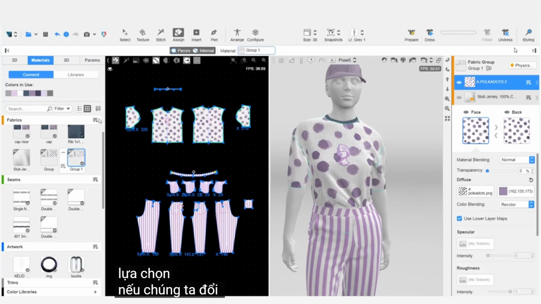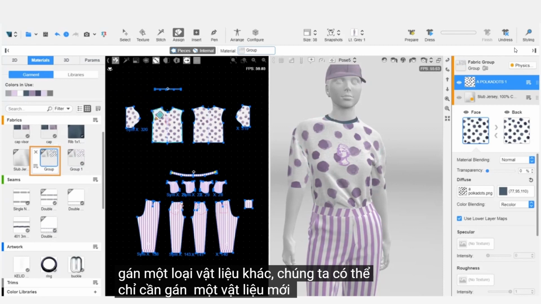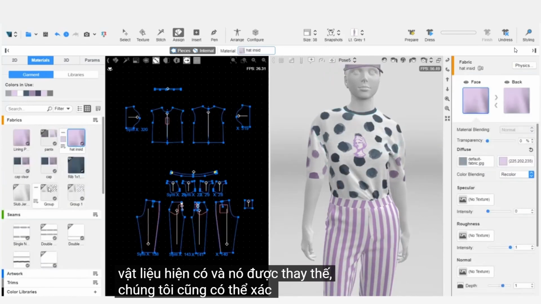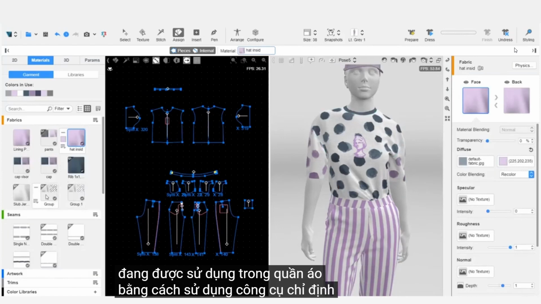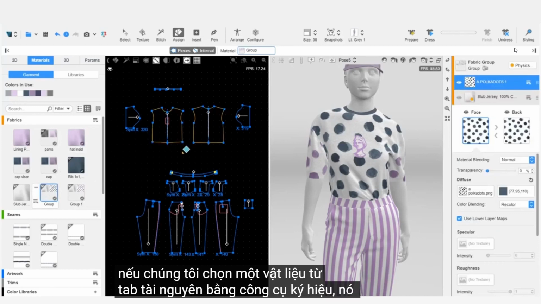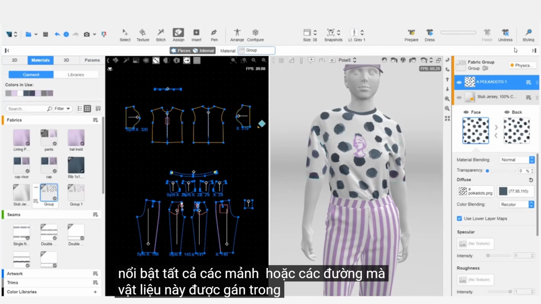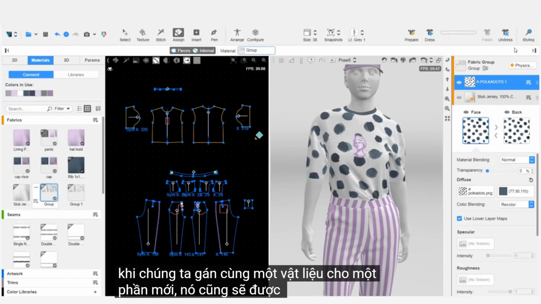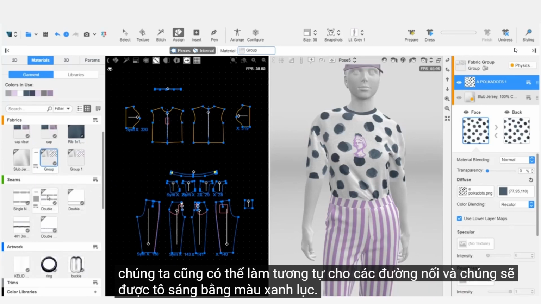If we change our mind and would like to assign a different material, we can simply assign a new material on top of the existing material, and it is replaced. We can also identify where our materials are being used within a garment utilizing the Assign tool. If we select a material from the Resource tab with the Assign tool, it will highlight all of the pieces or lines this material is assigned to in the 2D window. When we assign the same material to a new piece, it will be highlighted as well. We can do the same for seams, and they will be highlighted in green.